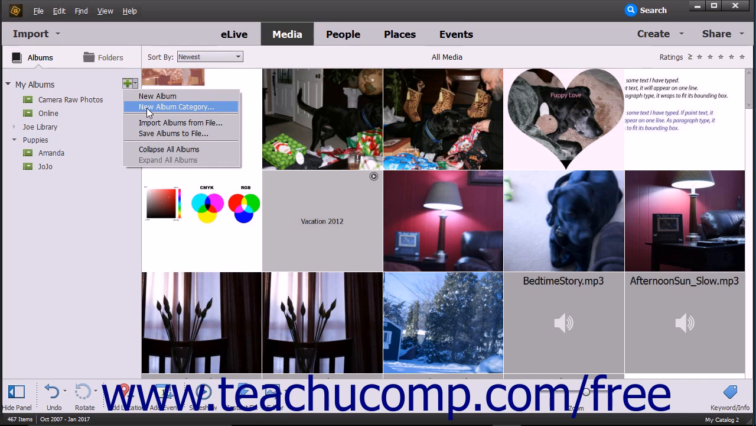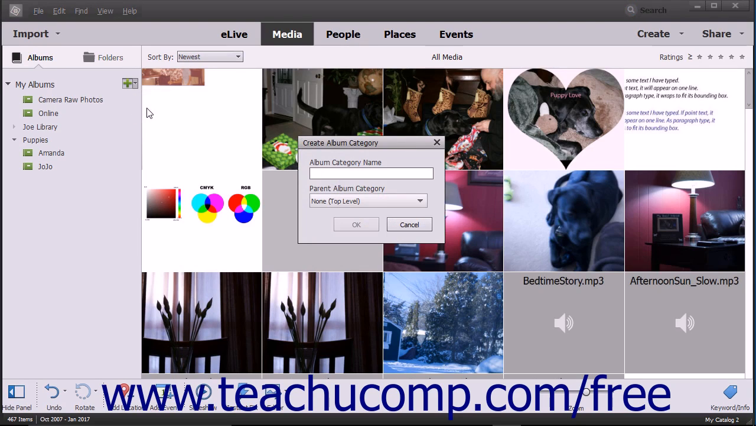To create a new album category, select the New Album Category command from the drop-down menu to open the Create Album Category dialog box. Type a name for the category into the Album Category name field and select a parent category from the Parent Album Category drop-down if you wish to make the current category a subcategory of an existing album category. To make the current album category a top-level album category, leave the Parent Album Category drop-down choice set to the None top-level choice, which is the default value for this drop-down field. When you are ready to create the album category, click the OK button.